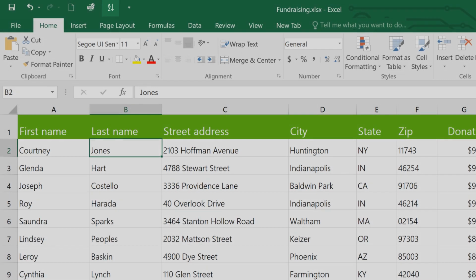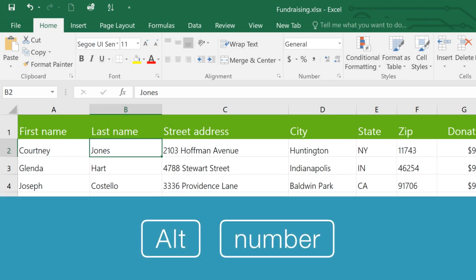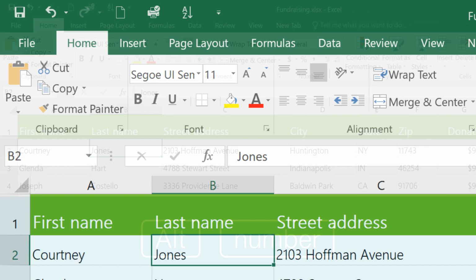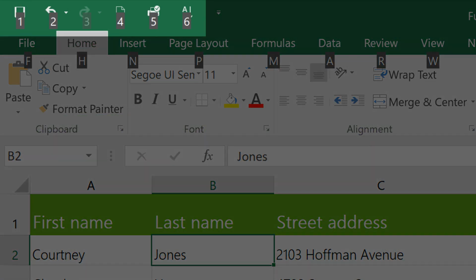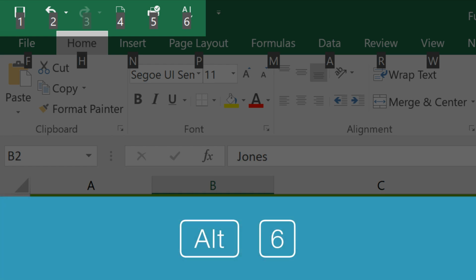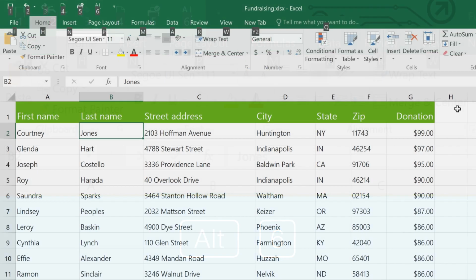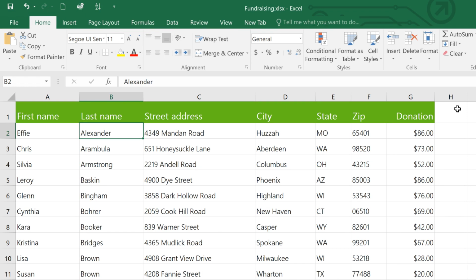Now the shortcut is going to be Alt followed by a number. And when you press the Alt key, you can actually see the number associated with each command. Since the sort command is number 6, the shortcut is Alt 6. And that will sort based on whichever column we have selected, in this case the last name.